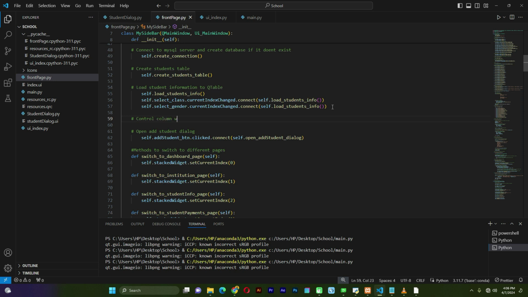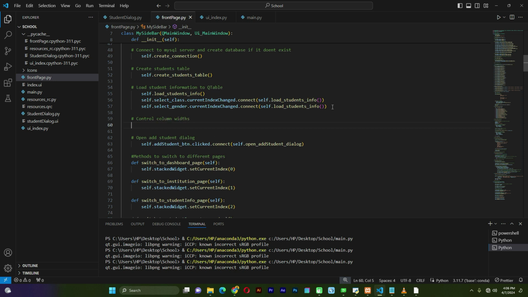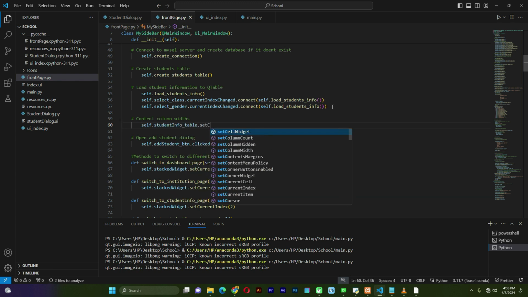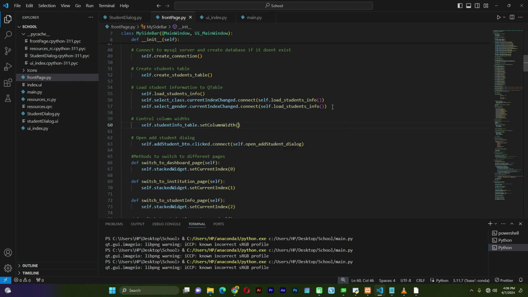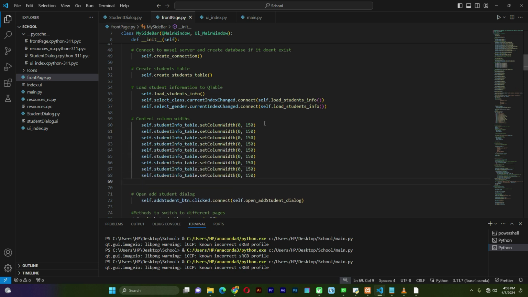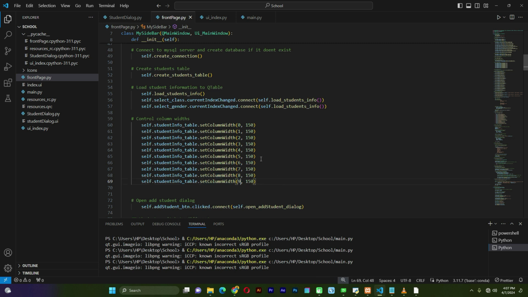So I'm going to control column widths. Let's spell widths properly. And then now I'm going to work on each one. So self.student_info_table.setColumnWidth. So I'm going to start from the very first one. So first column shall have a width of 150. Make a duplicate of that. Then now just make quick changes for each column, from the first column to the 10th column. So the last column, column 10, actually has an index of 9.